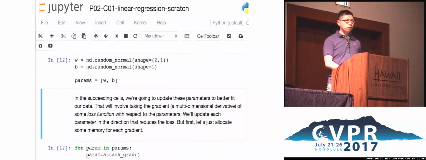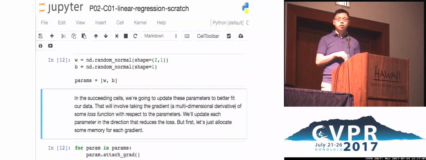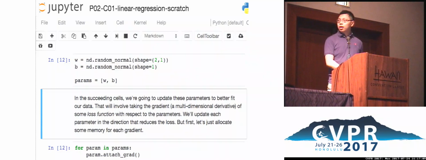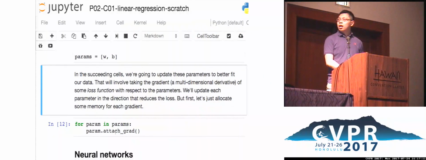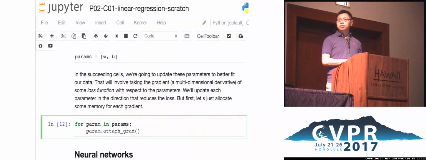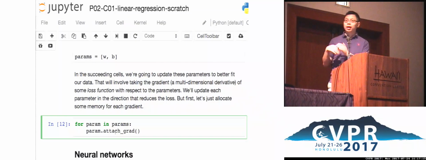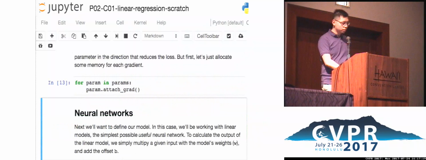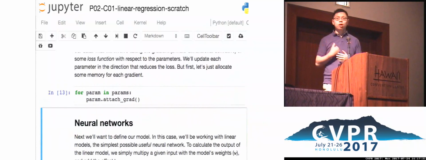As mentioned before, for SGD we're going to calculate gradients with respect to the parameters, so for each parameter I attach a gradient here. I tell the system, okay, I need gradients for these parameters later on. So this is how to initialize the parameters.